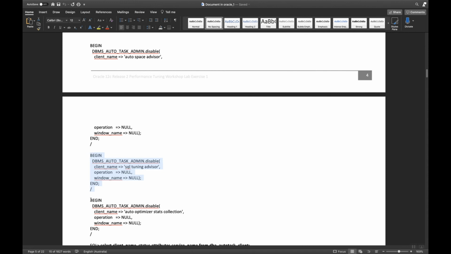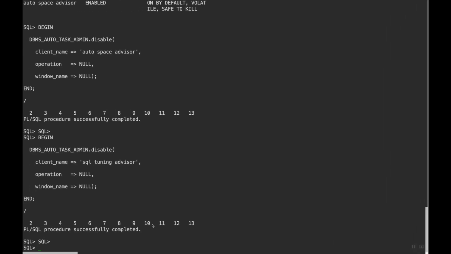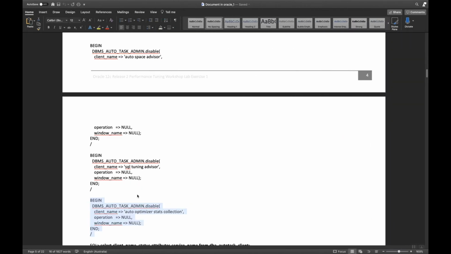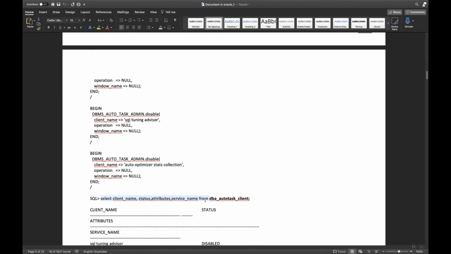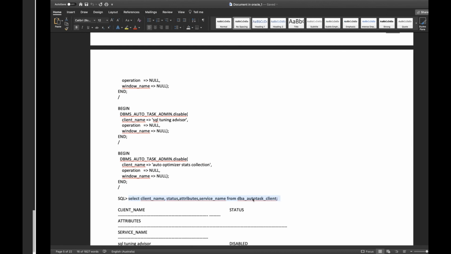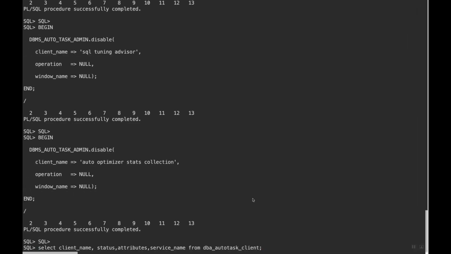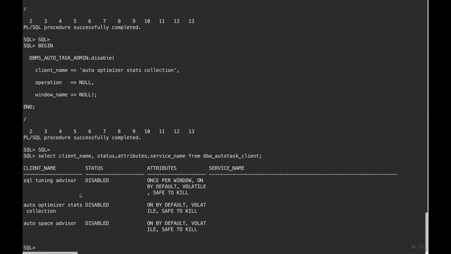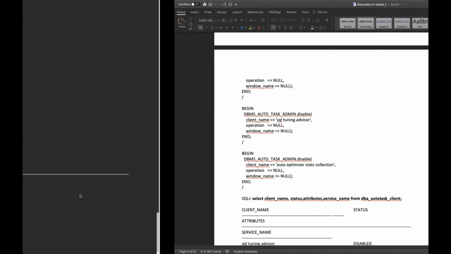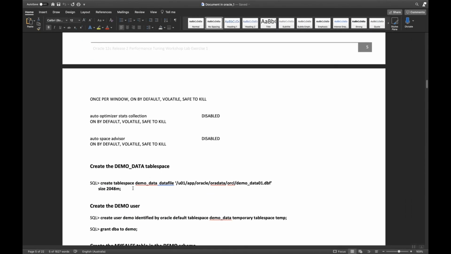Okay, now let's go to disabling auto optimizer stats collection. Same here, and now let me run the command again. I think that's what is done here. The objective is to disable all of these. So these are all disabled. Okay, this is disabled. Now let's go back here.